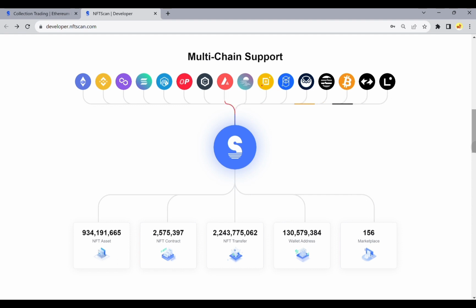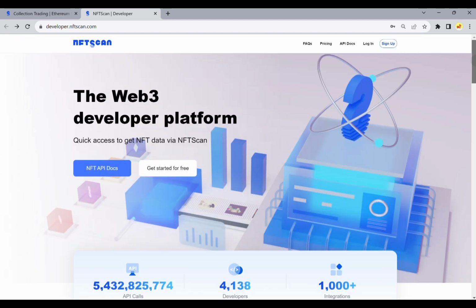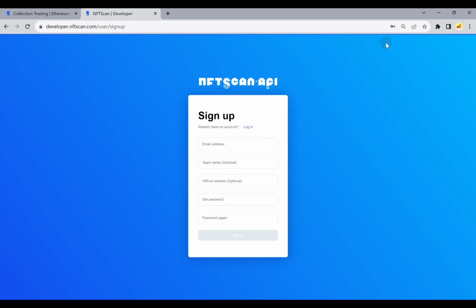So how to use NFTScan NFT API to build an NFT on-chain tracker. Step 1. Register for an NFTScan developer account. Before using NFTScan API, you need to first visit the developer website and create an account. Go to the NFTScan official website to register, click the Sign Up button on NFTScan.